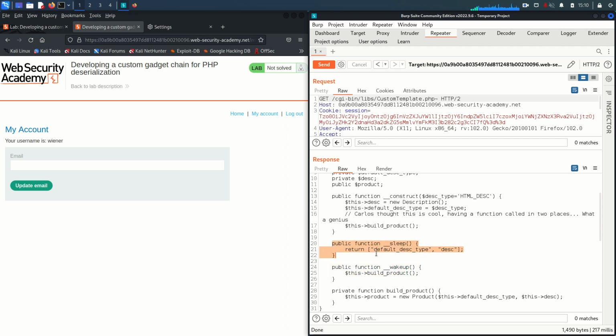Here you can see the magic method __sleep is used, and this is called when the object is serialized. It tells PHP to only serialize these 2 properties, default_desc_type and desc, and you can see this property is not mentioned here. That means this property is out of the serialization process. Only these 2 are going to be serialized. Fine, this is the first thing. Now let's see this one.